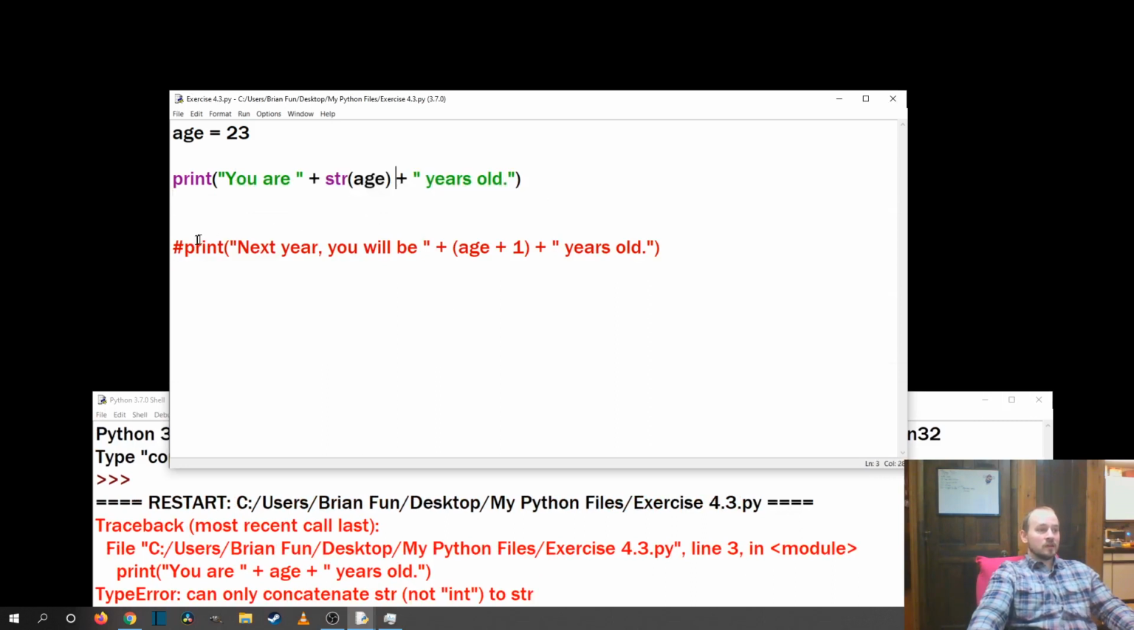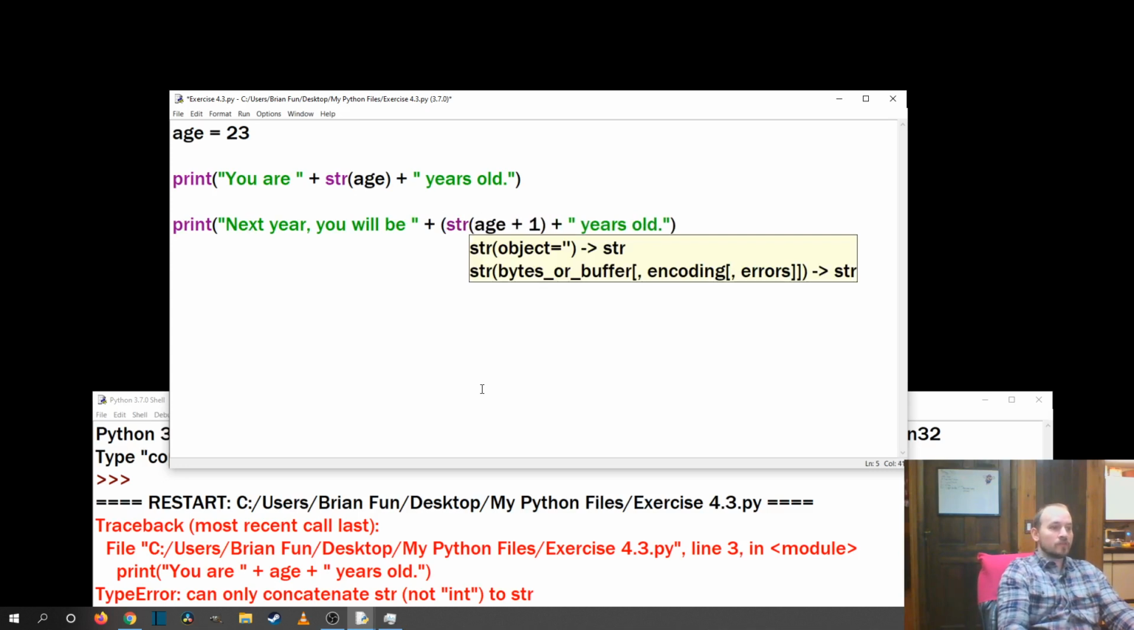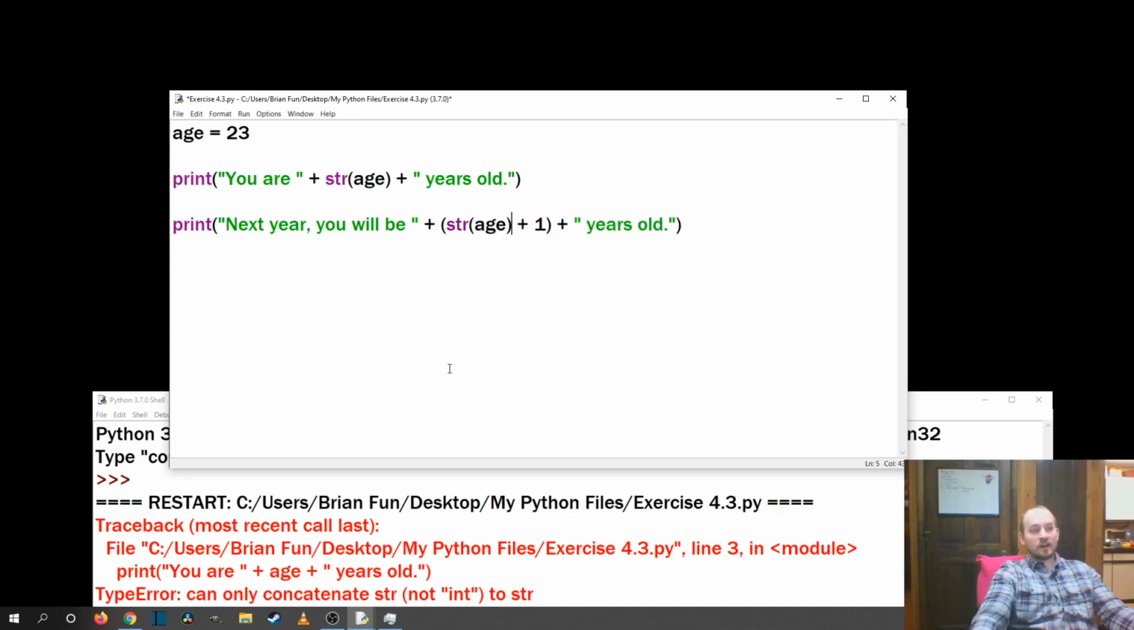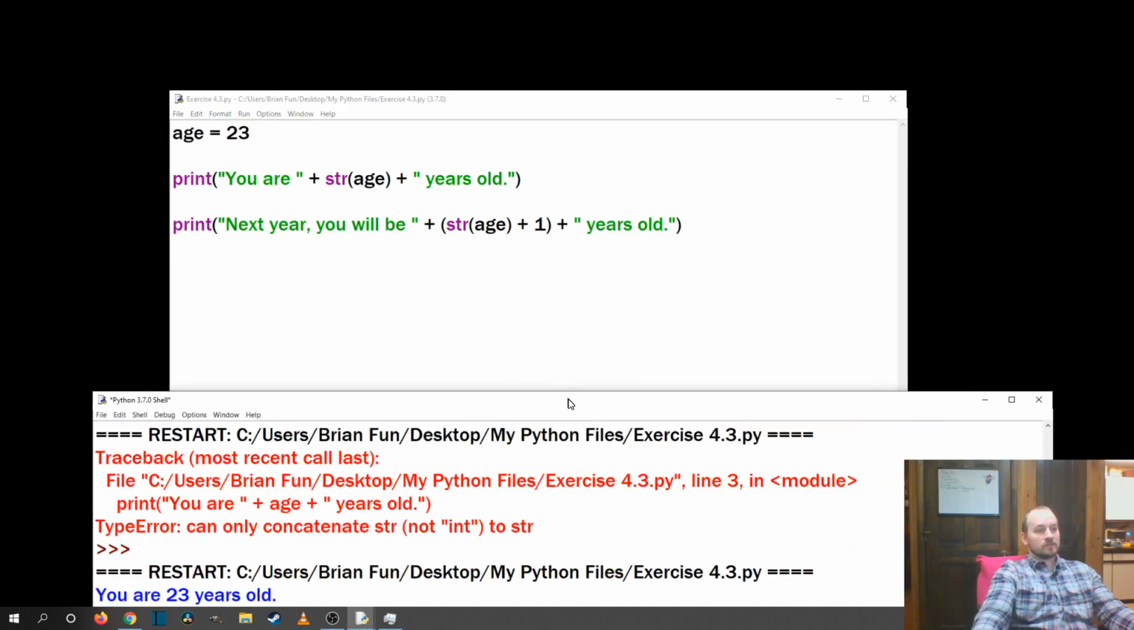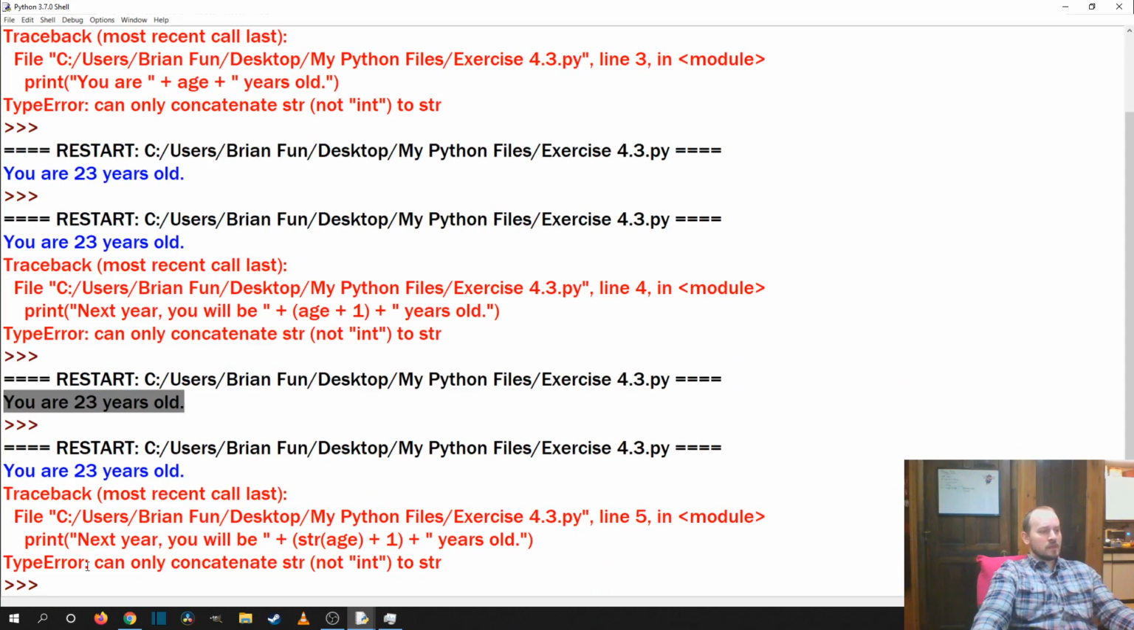Awesome. All right, so now let's try to fix this second part of our program. So it looks like all that I have to do is put str around the thing that I want to become the string. Let's try it. Okay, we run this guy. And down here at the bottom: can only concatenate str, not int, to str. Okay, so let's go back and figure out what happened.